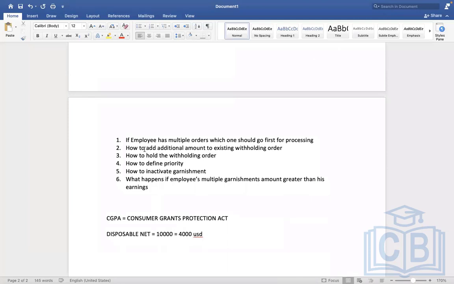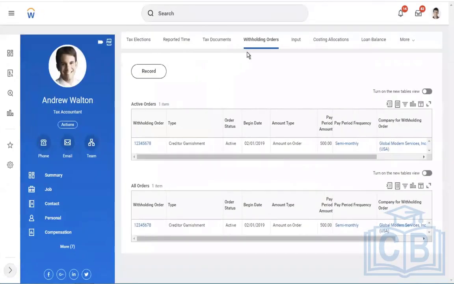These are the questions normally customers will ask us, so we should have a ready answer. If your employee has multiple orders, which one should go first? Always child support. Priority 2 is spouse support and taxes. How to add additional amount to an existing garnishment? Simple. Go to the worker garnishment. Currently, I didn't process it. Here, once you record, this is okay.